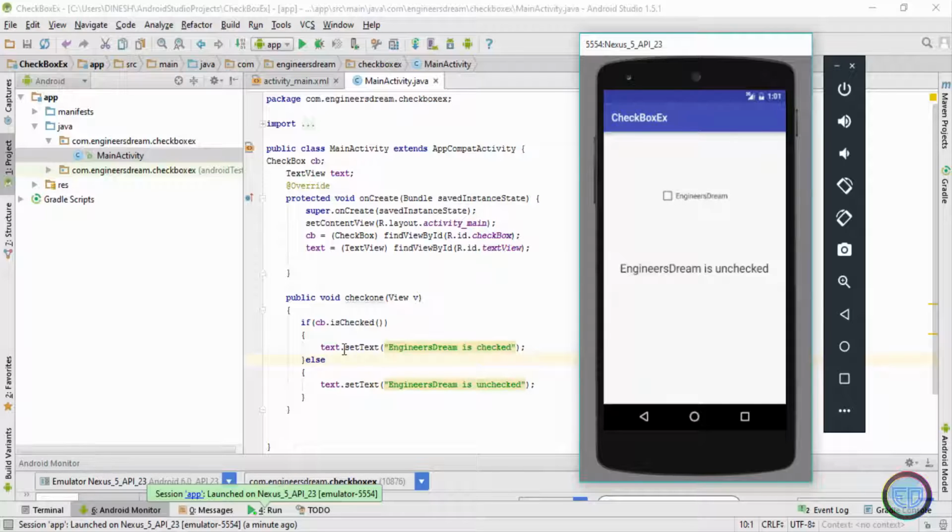So guys, that's it from this video. This was a very simple video in which I showed you how you can work with a checkbox. Now guys, in the next video, I'll show you how you can use two checkboxes and determine which checkbox is checked and which is unchecked.